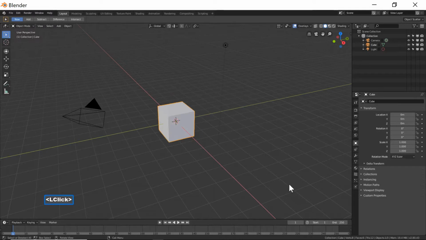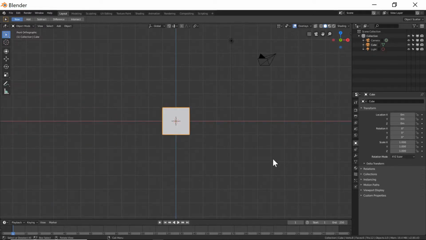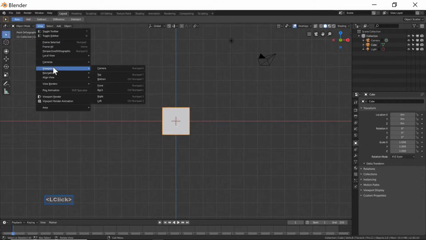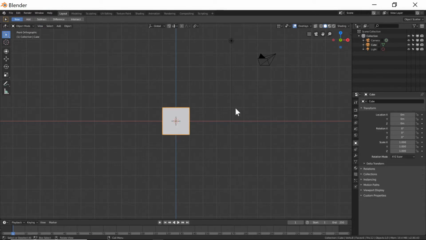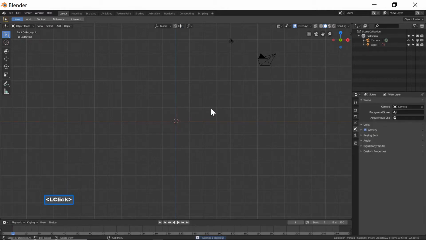So I'm going to left click. I am then going to press 1 on my number keypad. If you don't have a number keypad, you can go to View, go down to Viewpoint, and then you can select your views from here. We're going to select this cube. I'm going to press X. I'm then going to press Delete to delete the cube.